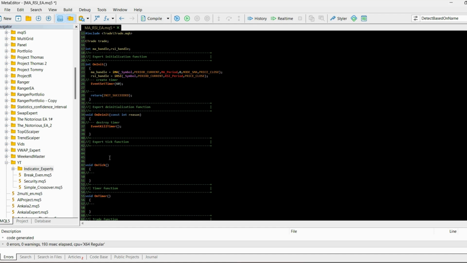Above this on tick function, I will create and initialize arrays for storing moving average values and RSI values. So let's do that: MA array and RSI array. These arrays will be for storing the values.